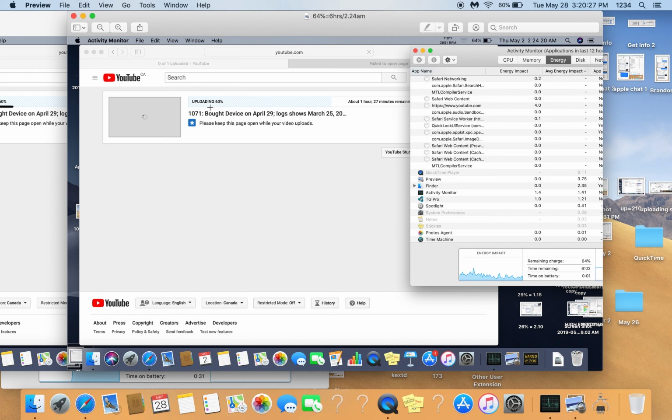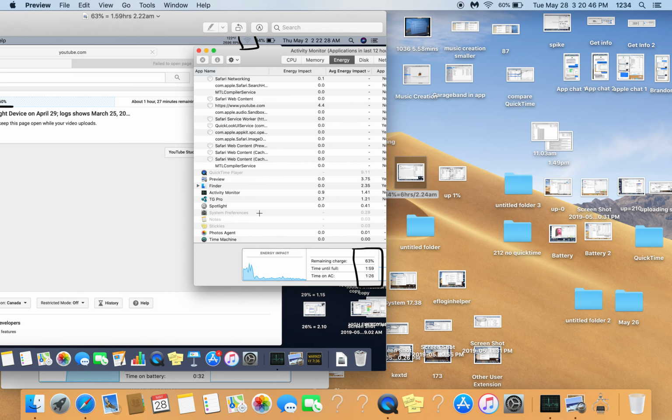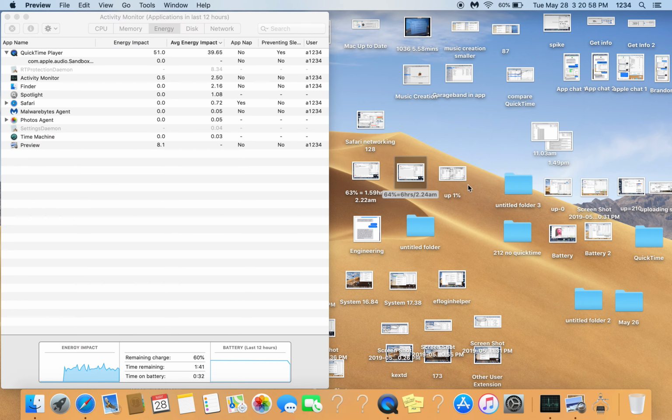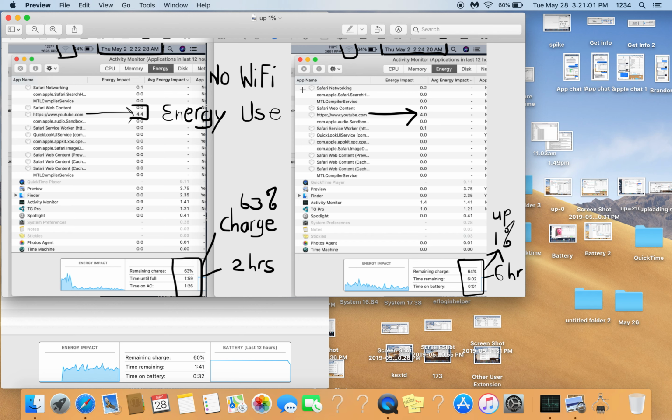Right, and I was uploading at the time, and I was testing it out to find out if Safari will still be using up energy, but then I disconnected. Anyways, what happened here is the charge went up 1%, remaining charge 64. I've documented this previously. Here it's 63. 2 minutes later it was 64%. Okay, doing the exact same thing. So the charge went up by 1%.